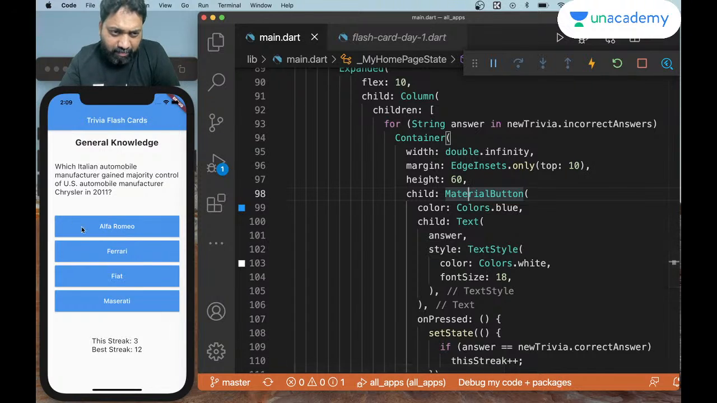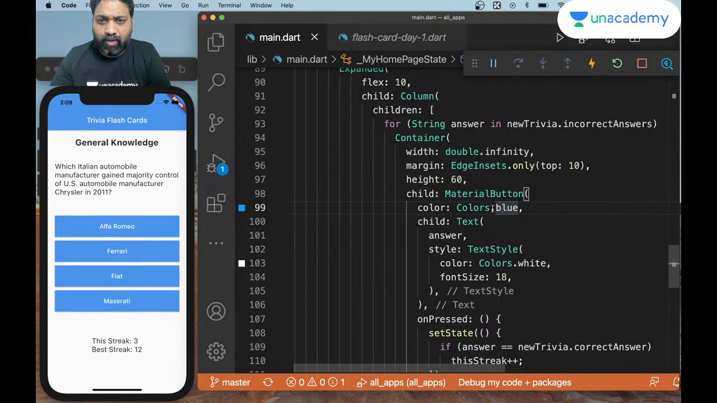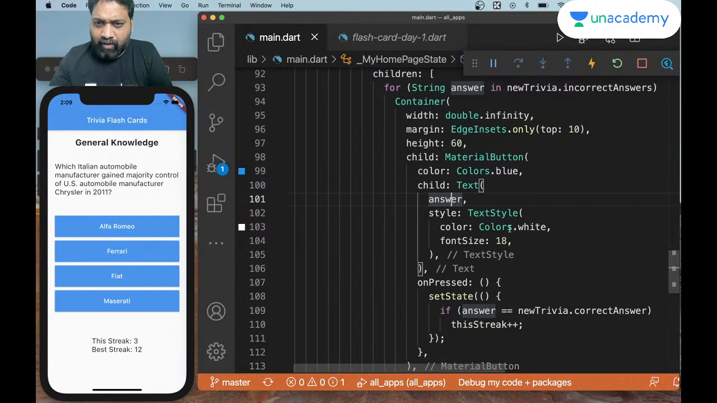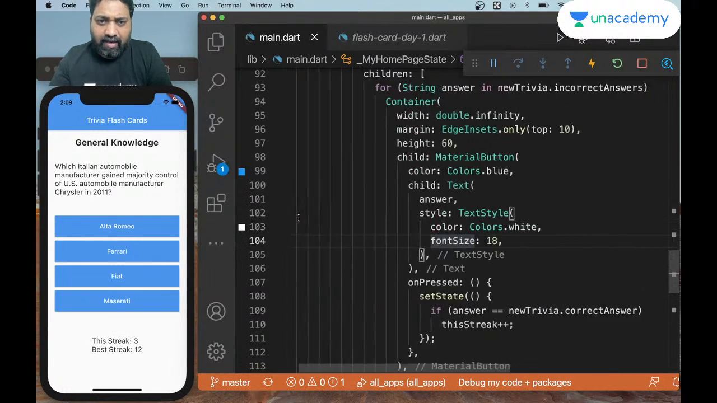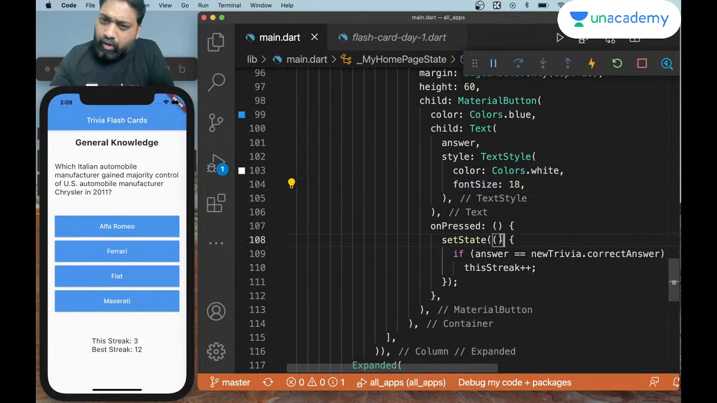Material button. This is the button. Why is it a button? It needs to be clicked. That's why we need a button. To that, we give a color of blue. Then we set text as answer. So answer is this variable, which is the looping data inside the incorrect answer. We set a color of white to it, font size of 18 to it, and it appears the way we want. What we also do is we say when somebody presses that button, on pressed, this is the option.